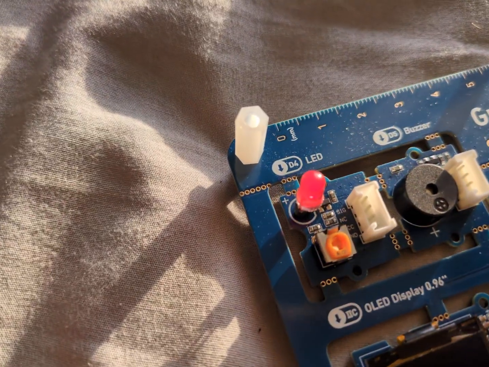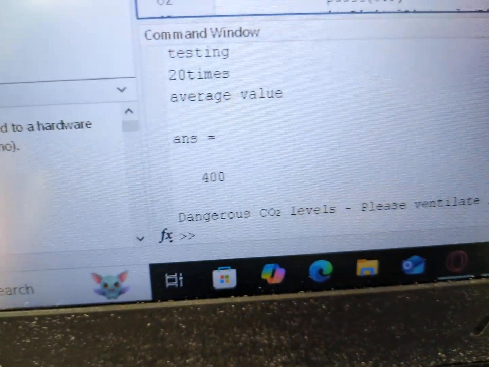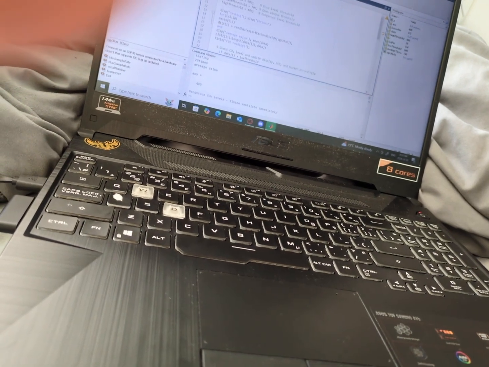So it goes off for 6 seconds, and then the LED blinks a bunch of times. And then it also says dangerous CO2 levels, please ventilate immediately, or something like that. So that's for that one.